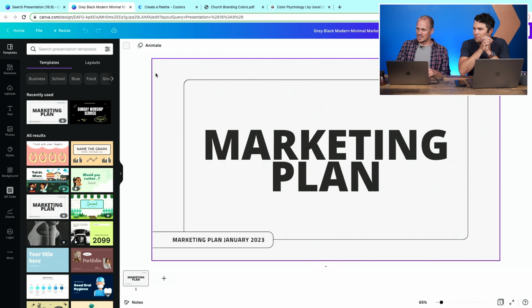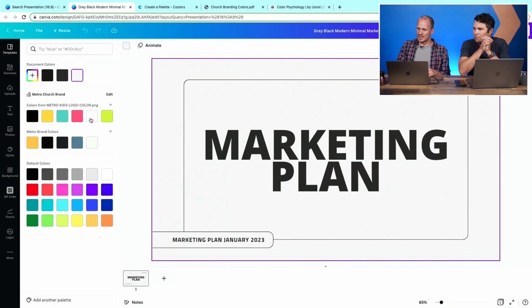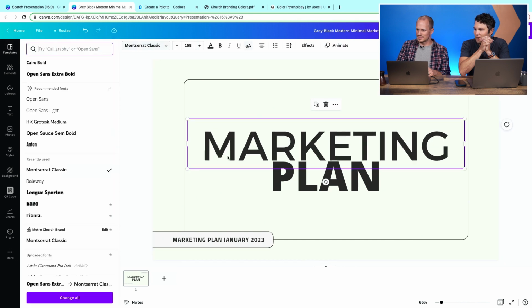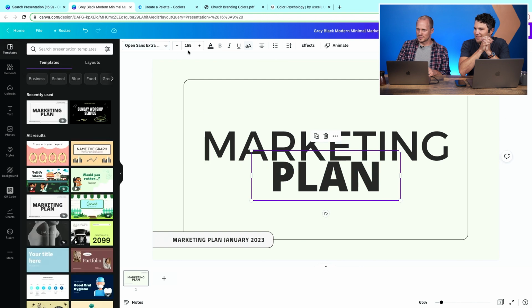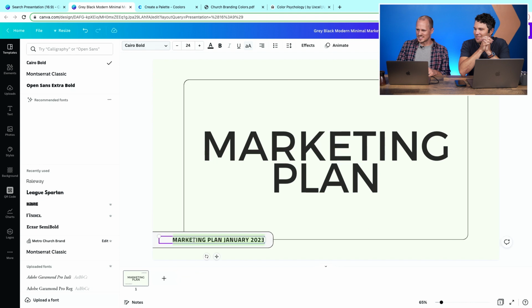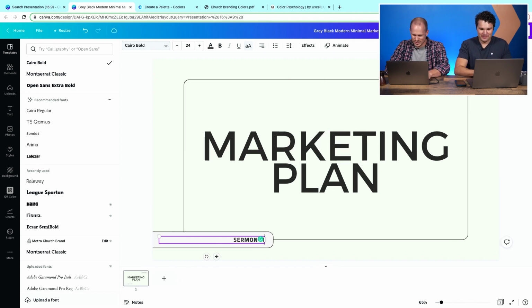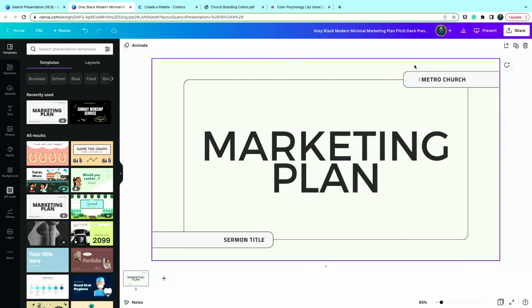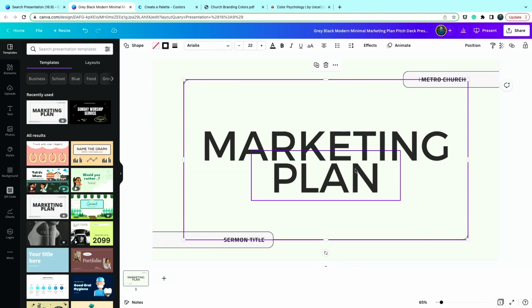And if I click on it, I can then do all the work of editing this. Let's say I want it to match our church's branding color. So I've got that. Let's see, I'll make this... Fonts. Okay, change the fonts. Montserrat Classic, look at that. And then this is not a marketing plan, this is going to be a service, so I'll just say sermon title. And then Metro Church. I can get rid of this logo because I don't need that. Get out of here.